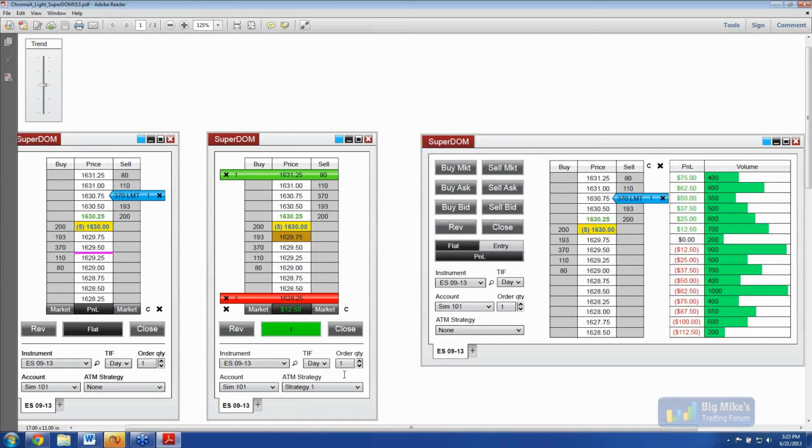John is asking if whenever he mouses over the SuperDOM, will that hold the ladder in place? I guess if he's using the dynamic ladder, that would be the question, right? If you mouse over, does it stop the ladder from moving, or how does that work? Yeah, that's the correct interpretation of the question, and the answer is yes. We have in our spec an option to enable that.